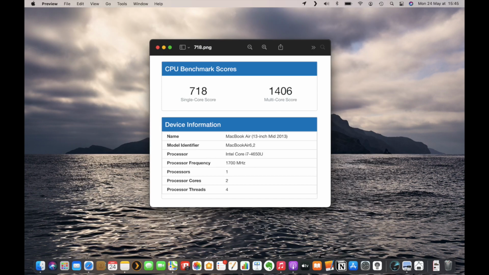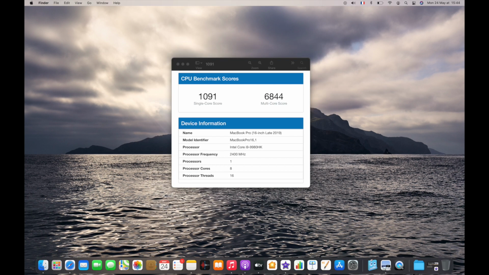Next, I'm gonna talk about the CPU performance. Of course, we know that it's gonna be a big difference between a CPU of 2013 and a CPU of 2019, but it's very interesting to see the evolution and to see some benchmarks. So in my MacBook Air 2013, I have 718 in single core and 1406 in multi-core. In my MacBook Pro, I have 1091 in single core performance and 6844 in multi-core.